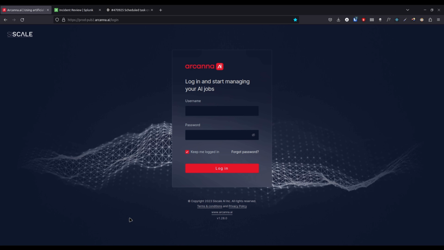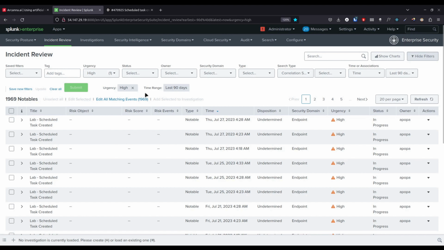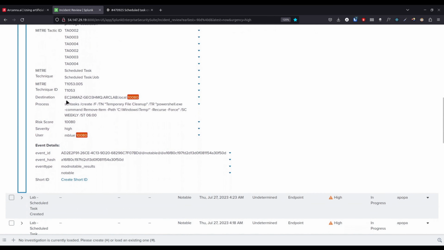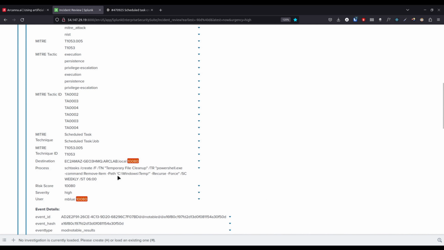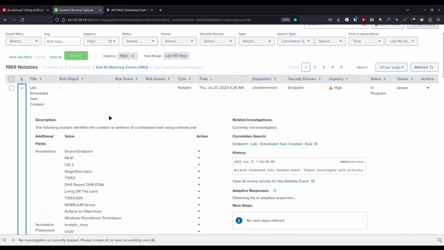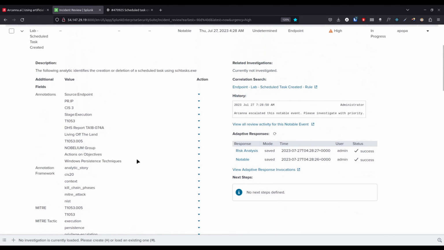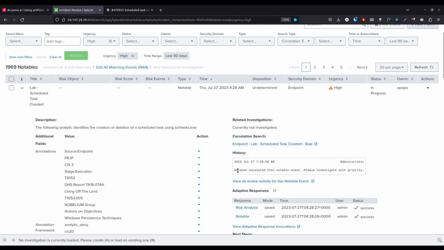And so we'll jump a bit outside of Arcanna, firstly to a Splunk instance where we have notable events. And normally an analyst would have to go through the event and figure out if they should investigate that event further or not. And the way Arcanna can help is by providing a decision to the analyst in the form of a change in urgency or status, or simply through an investigation note. Now, behind the scenes, in this case, Arcanna is connected to the Splunk instance. It reads the event from Splunk and delivers a decision on that event to the analyst.